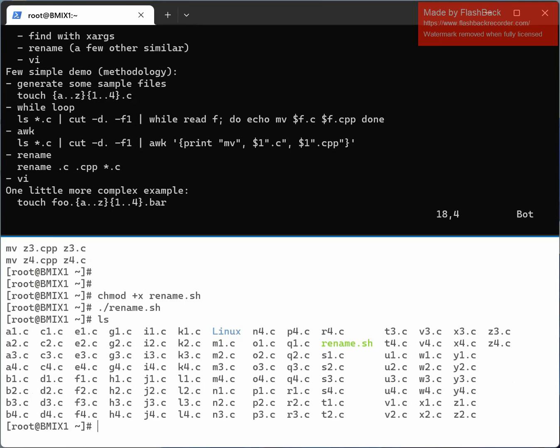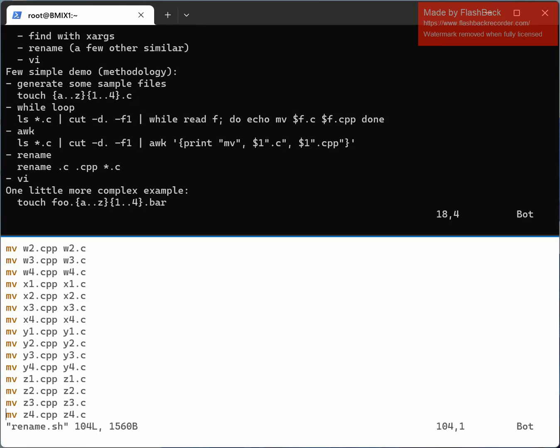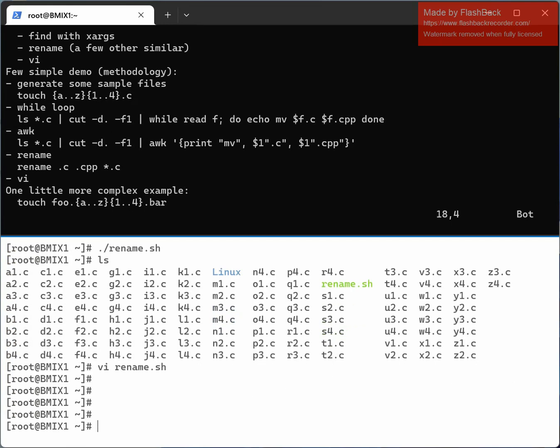Okay, let me go back to that rename. Now I'm going back to the original. Similar thing. If we need to do from C to C++, we just do the similar thing to construct this rename shell script. For that, I can use VI to construct this command.